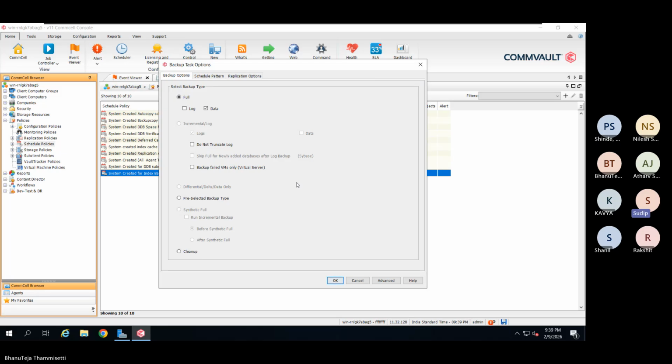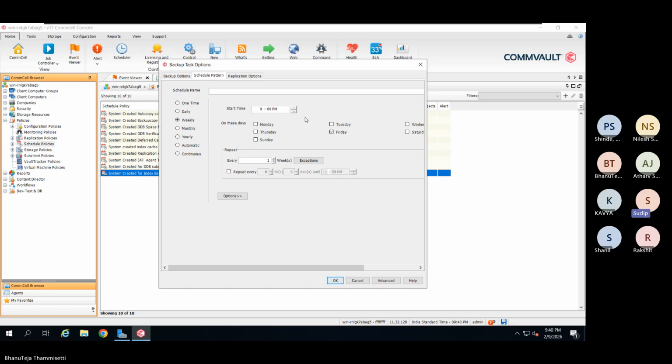And when you click on add, then it asks, okay, what kind of backup you want to take in this schedule. These are certain specific settings. We will get into the details of it later. But for now, we just understand that you can select what kind of backup you want to run on that particular schedule. Okay. Then you go to schedule pattern, the next tab. Here you can actually set that schedule on which day of the week, what should be the frequency, repeat frequency. Are there any exceptions to that?